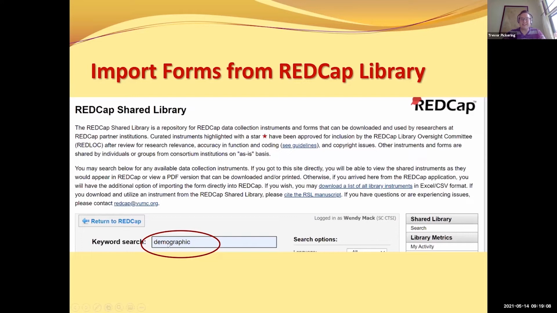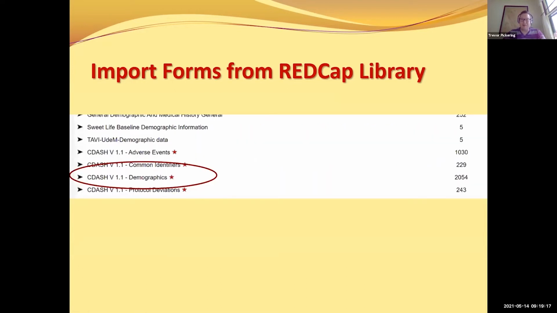In this case, we did a keyword search for demographic, and that's going to show us some already created forms that have demographics in them. And so, for example, right here, by doing a search, we see that there are already some forms, common identifiers, demographics right here that we could use if we didn't want to start from scratch by creating a demographics form.